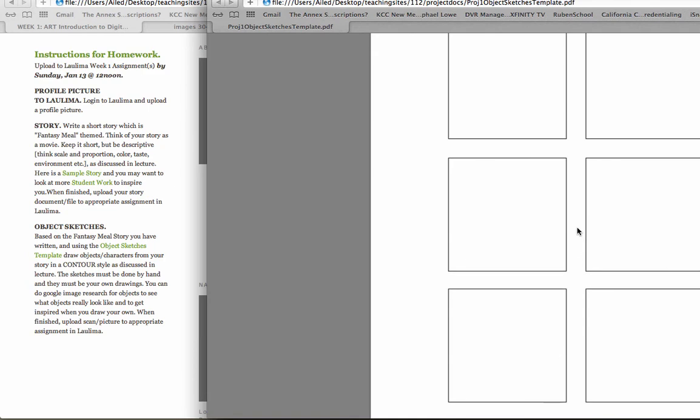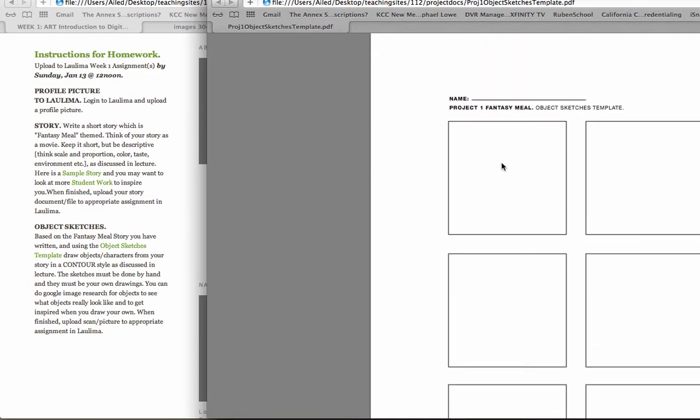It has 6 boxes, and what you're going to do is print it and then draw directly on the sheet of paper, and you're going to draw using the contour style of drawing.